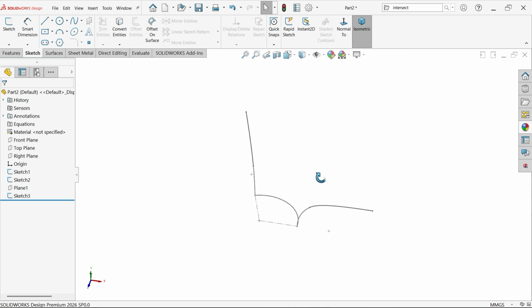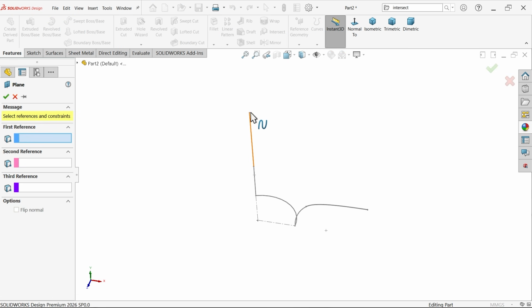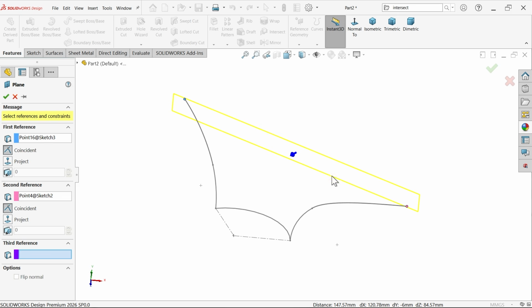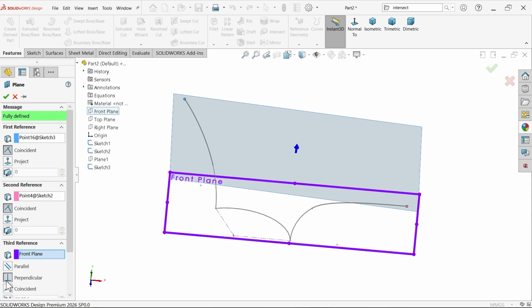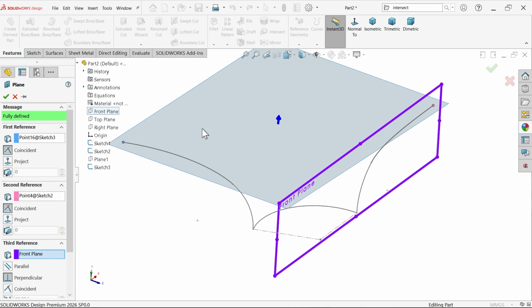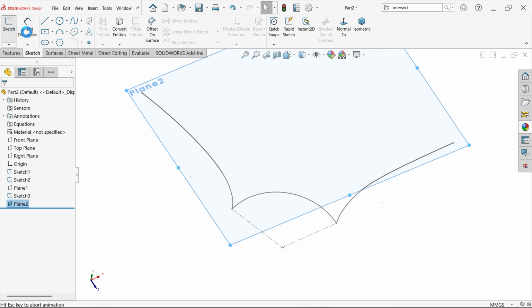See? Now we have to close from top. So drop down plane. Now in plane, this is first point, second point. See these 2 points. Third reference, you have to choose plane. Front plane. Now front plane is perpendicular. Now you will see the preview. Front plane perpendicular to this plane. Say OK.